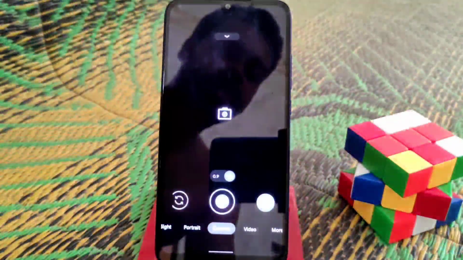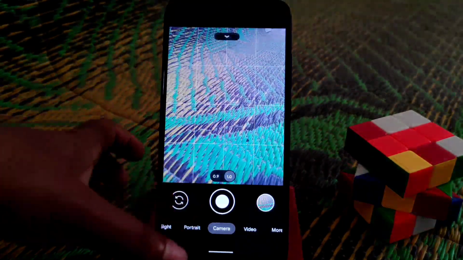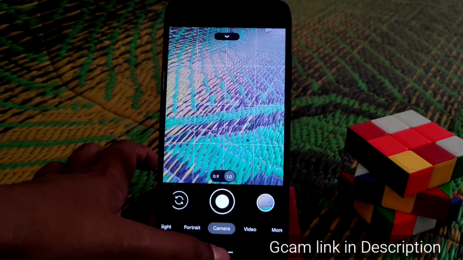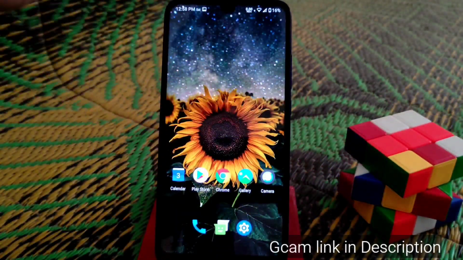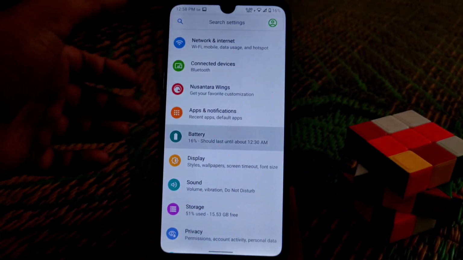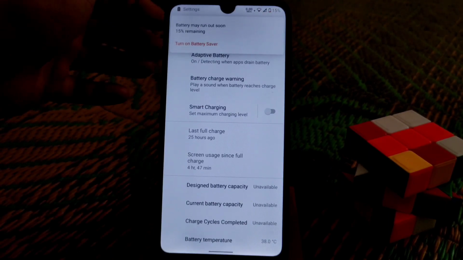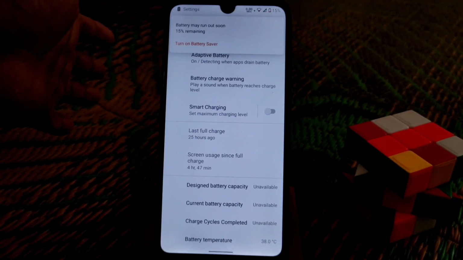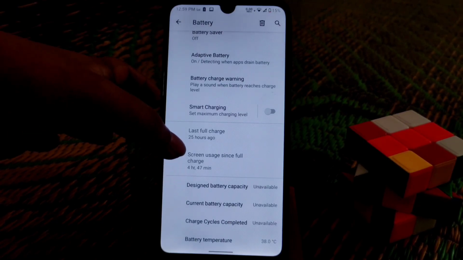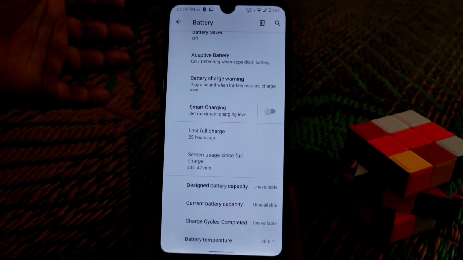And of course, the Gcam link, I'll drop the link in description, and you guys can use that Gcam. And my battery is getting low, so that's why it will stutter now. And last of all, the battery section, and you guys can see the battery. I played games for more than 1 hour and 30 minutes, and I used it for 4 hours 47 minutes. It's still going, you guys can see, so battery backup is really good.